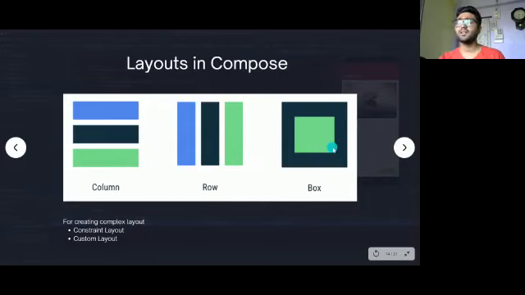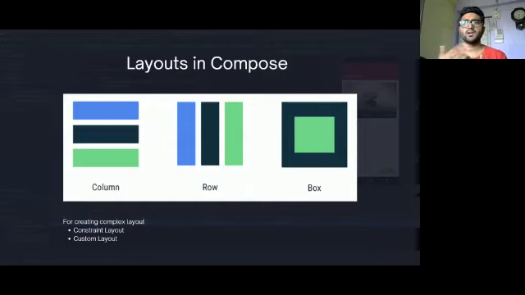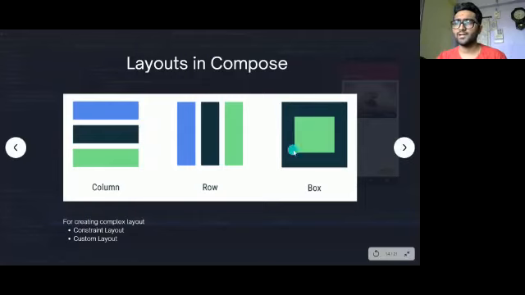Box is something like a frame layout, or maybe I guess equivalent to stack. Yeah, I guess in SwiftUI we have stack, and in Flutter also we have stack. So whatever views are there, it will be showing on top of that view. So that will be something looking like that. In case you have a background like this and you want to show a button or text view, you can put it like this.